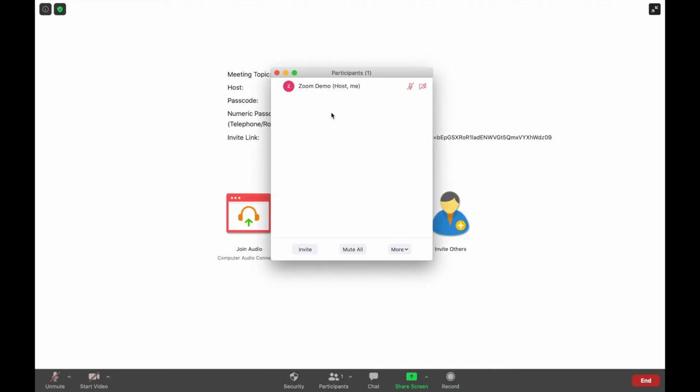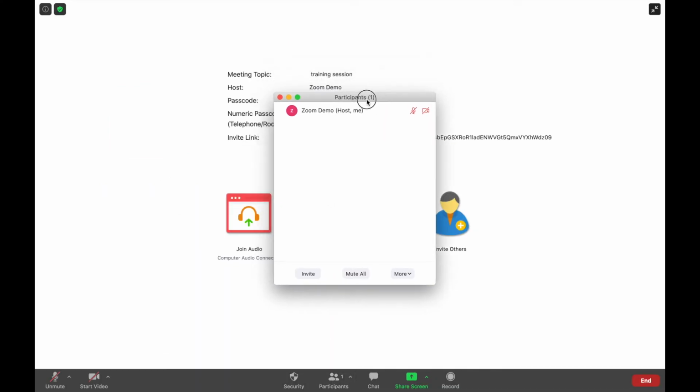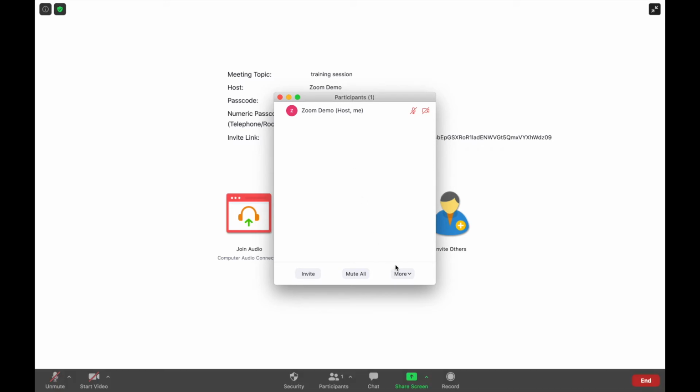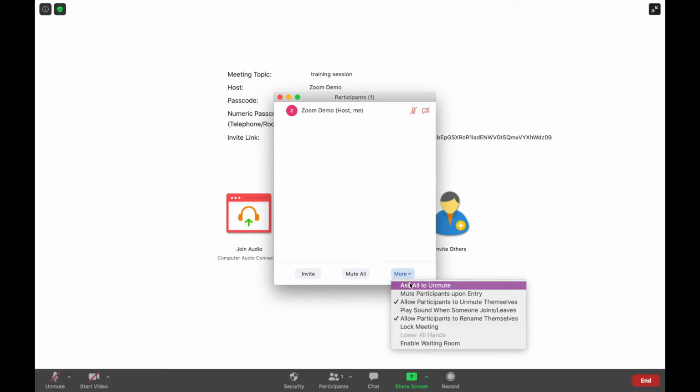The participants feature helps the host to manage the participants in the meeting. The host can here mute all the participants, make someone the co-host by clicking on the name. They can also make someone else the host. Clicking on the More tab would give them access to more features, like asking all the participants to unmute themselves, playing sound when someone joins or leaves, etc.